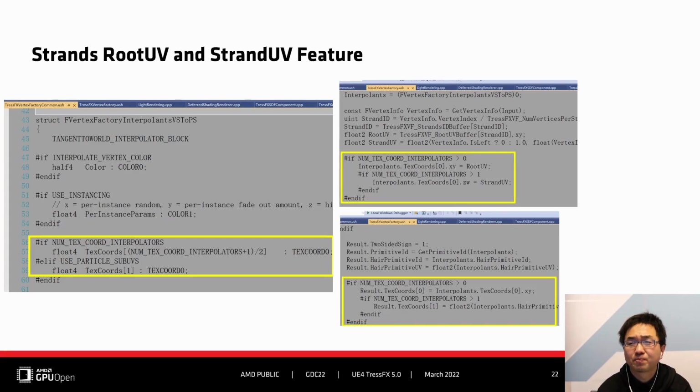Now we have supported strands root UV and the strand UV feature in Unreal Material Editor. We implement this in the TressFX Vertex Factory shader. Look at the struct FVertexFactoryInterpolantsVSToPS. It has a member texture coordinates array. We pass root UV and strand UV to this member. Root UV is fetched from the root UV buffer, which needs a strand ID. This member will be passed to calculate pixel material parameters in the Pixel Shader.